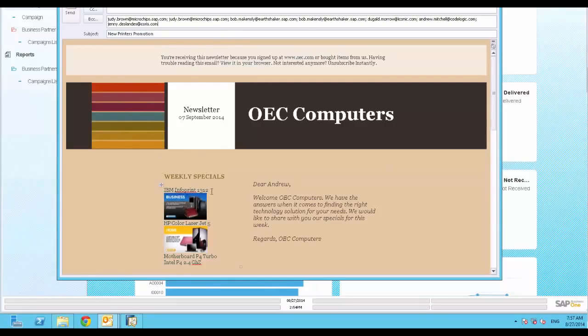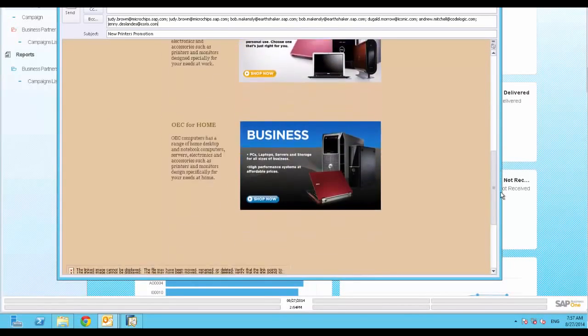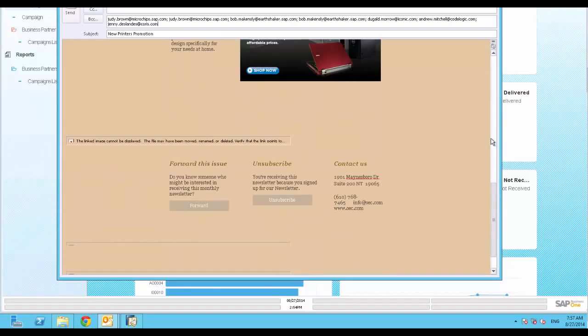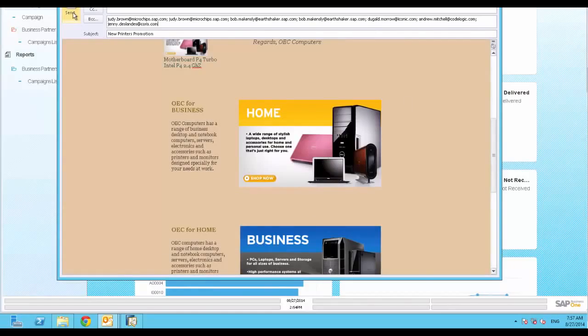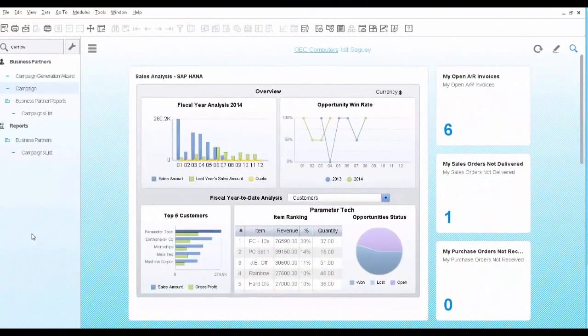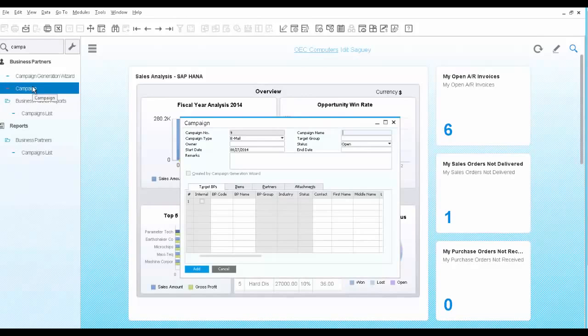The email is using the HTML template that you have selected before. You can make any changes to it and send the email. You have received a response from a few customers, so the next step is to open the campaign we just created.